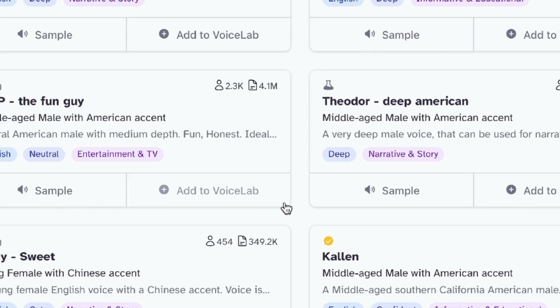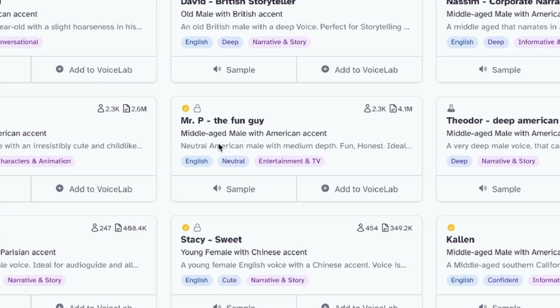Now let's try this one that doesn't have this symbol next to it. If you don't know where you are going, you will probably end up somewhere else. And now Mr. P, the fun guy.